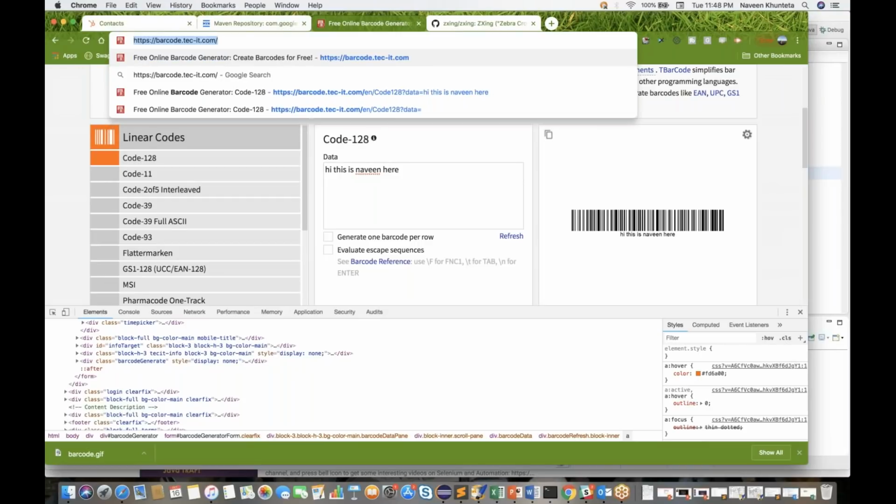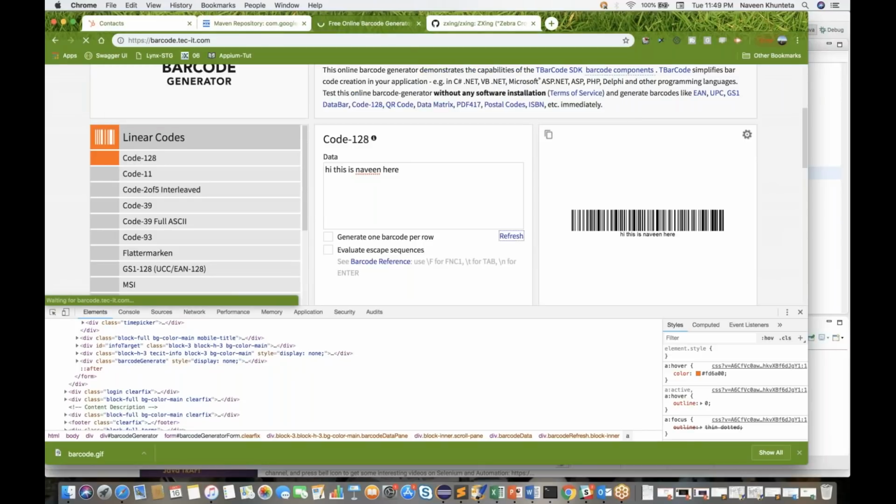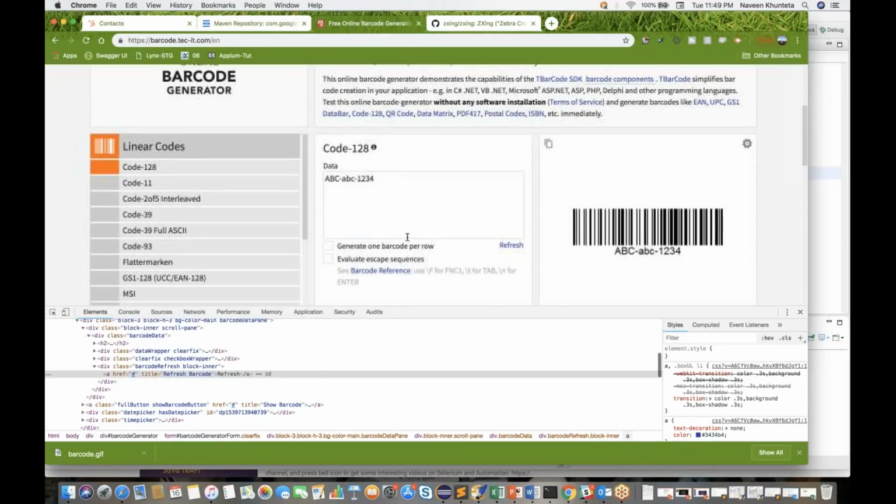Okay, this is the thing, barcode.tec-it.com. So the moment you launch it, you can check any barcode. You can write any barcode over here, and you will refresh it, and one barcode will be generated like that. So let's see. First, we will come on this page, and we will try to read this particular barcode, and then the output should be ABC 1234, right?